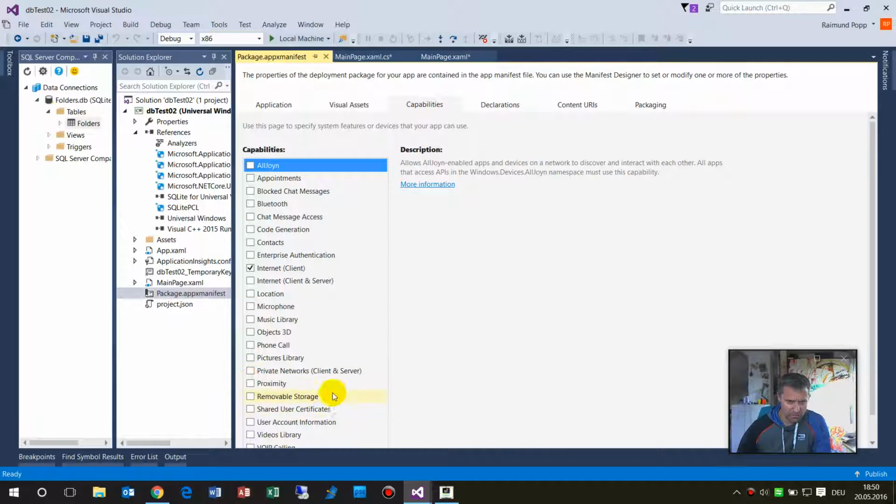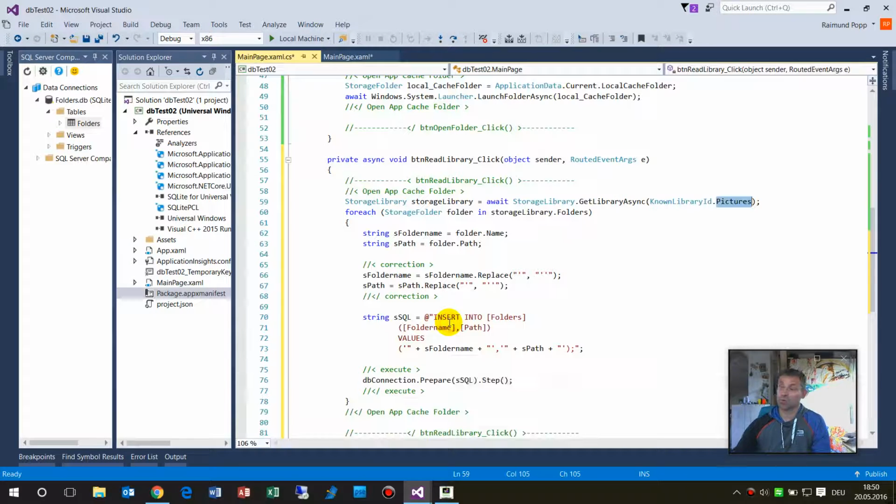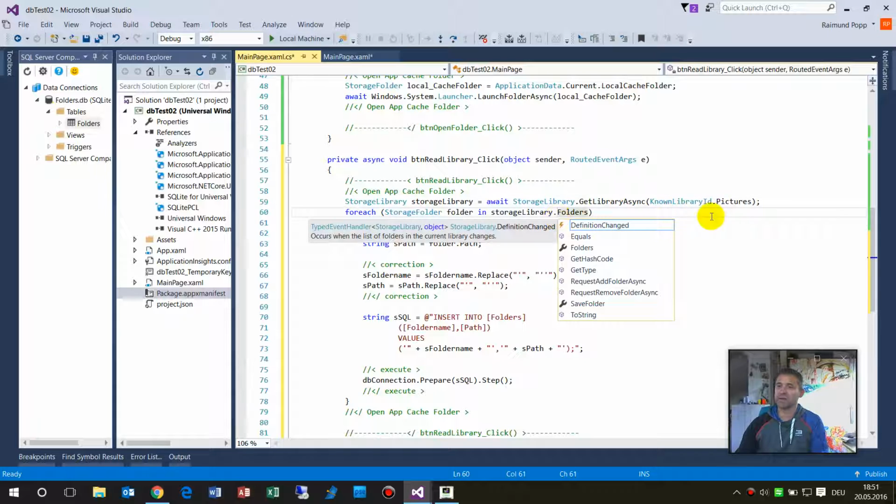Where is it? Library, pictures library. Oh, I didn't see it. Okay. So we get access when the application says, I need access to your pictures. And as soon as it awaits this storage, I get a storage library, then I have the library, and then I say, okay, for each storage folder in this library dot folders, show me all folders from there.